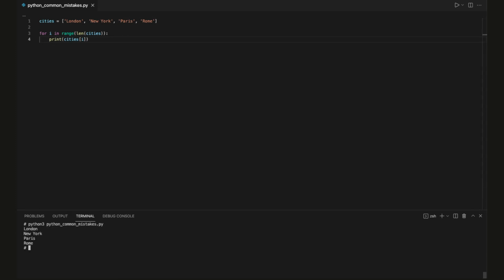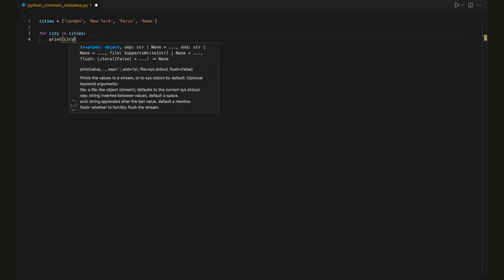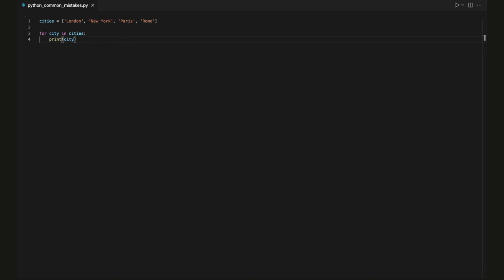Now let's modify our for loop slightly. Let's use a version of the for loop in which Python handles indexing for you. Can you see the output is exactly the same? This change also has two advantages.